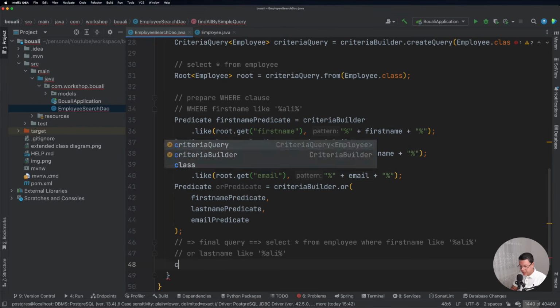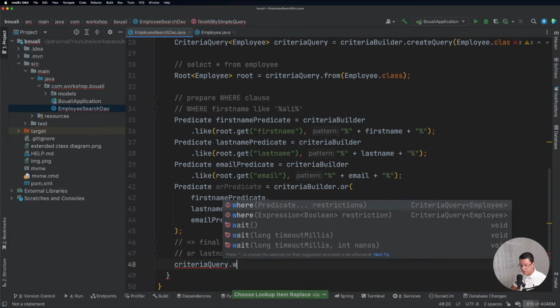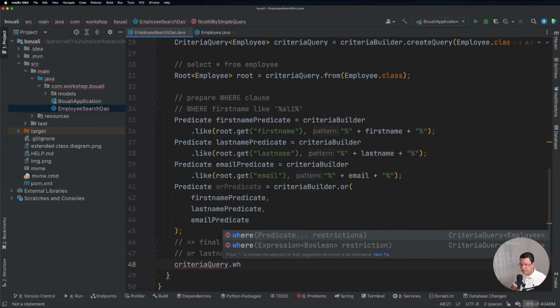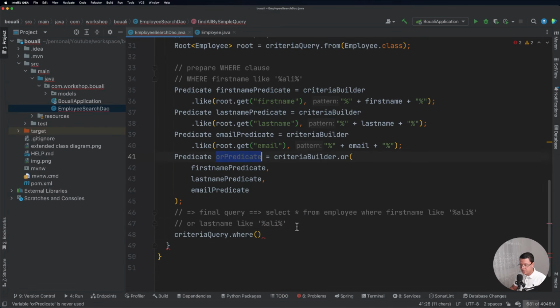Now the last step we need to do is criteria query dot where, and for the where we need to pass also a list of predicates, so we can pass them all or we can pass only this one, and in this case we need to pass this one because this is the query that we want to write, and here we can have this or predicate.